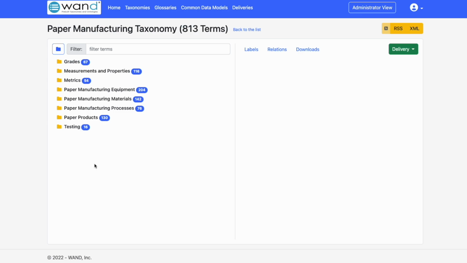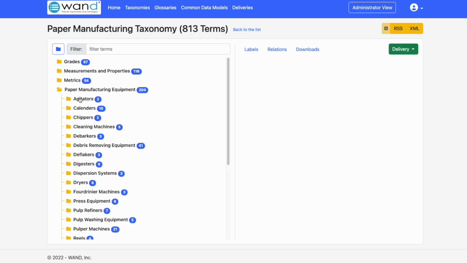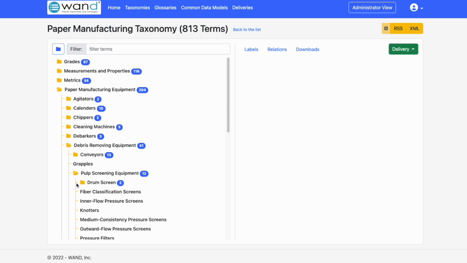What we can do is explore the various taxonomy terms by drilling down this tree. Grades, measurements and properties, metrics, and by clicking on this, we can drill into paper manufacturing equipment. Agitators, chippers, debris removing equipment, conveyors, grapples, pulp screening equipment, drum screen, fiber classification screens, interflow pressure screens.